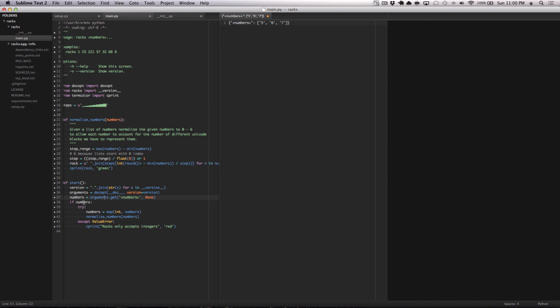If the get returns us a valid list of strings, we then map each of those strings to numbers, and then we call normalized numbers. We will get to that method in a second. If that mapping fails, we then print using termcolor.